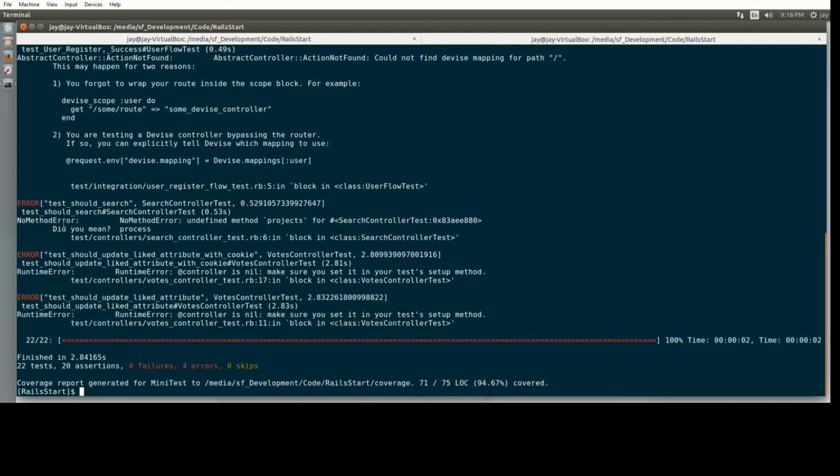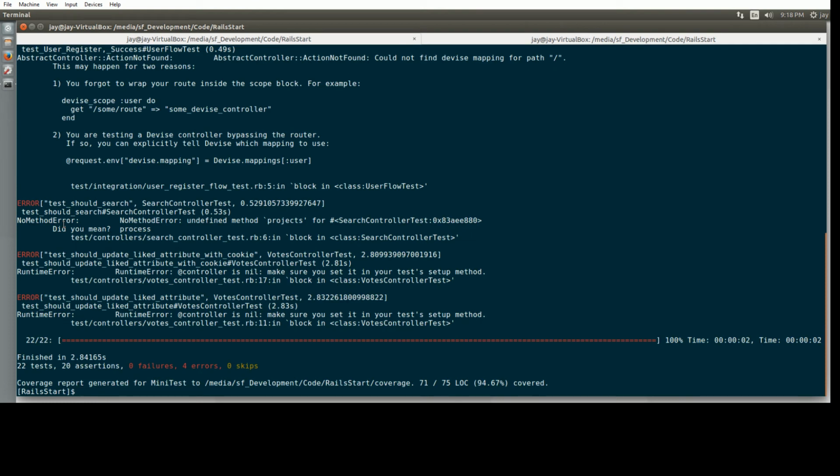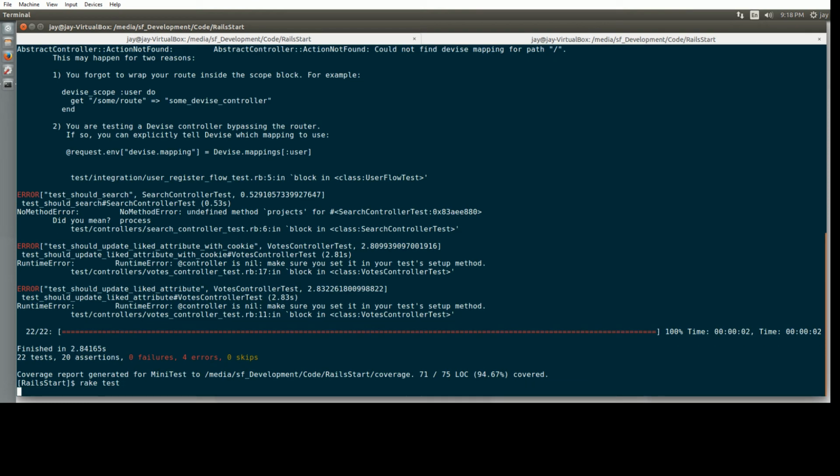Okay, so what do we have here now? Undefined projects. Votes controller test. Oh, it's because votes controller test is what I want to get rid of. And then search controller test I need to check out. So let's just handle this first one, votes controller test. We are going to remove from tests, controllers, votes controller test. There we go. And then in here we can do rake test just to double check those have been removed. And then there's still this last one.